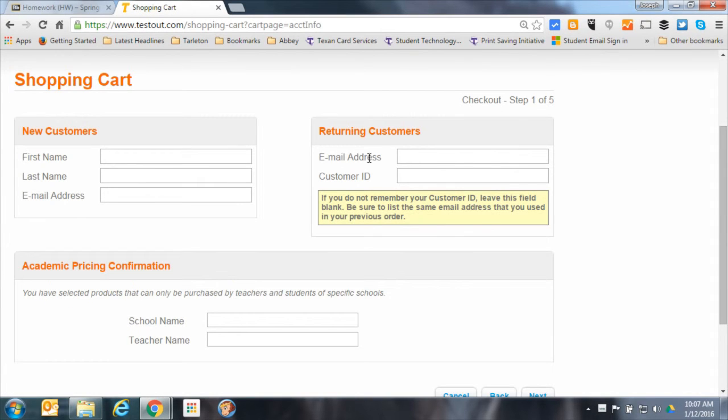At this point, if you're a returning customer, you can just log right on in. If you're a new customer, you'll start to fill out your information here. Now, this is not the same as creating an account. This is just making the actual purchase here. So when you complete this information and you complete your purchase, you'll be given a code. We'll talk about that a little bit more in just a second.